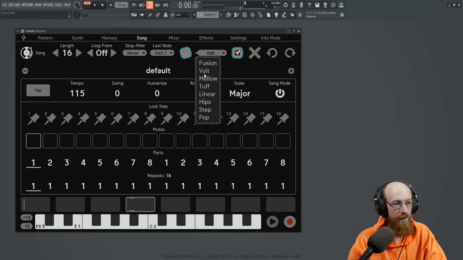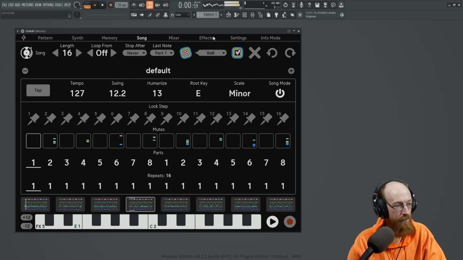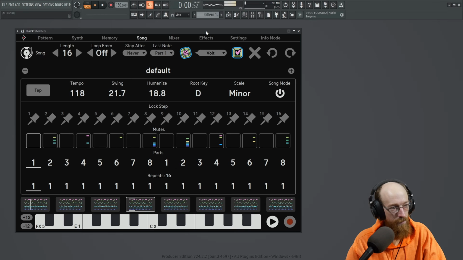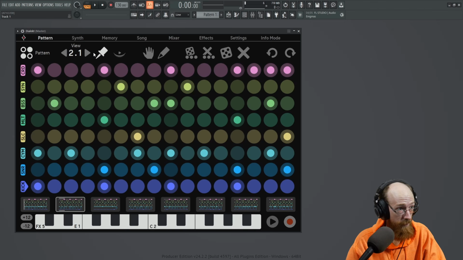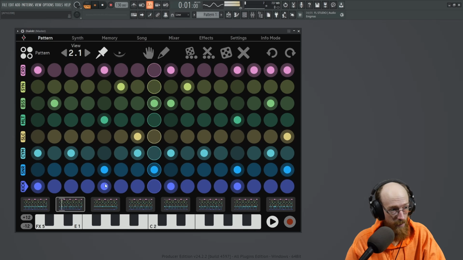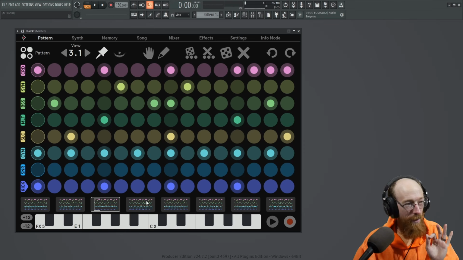I don't think I've done anything in the volt style yet, so I'm going to choose that. Let's see if we get a good generation. It's got potential. Let's go to the pattern in pen view so we can jump around a little bit easier. Let's hear this. That's pretty sick. We're going to have to keep that. Okay, this is potential. Let's run with this one.